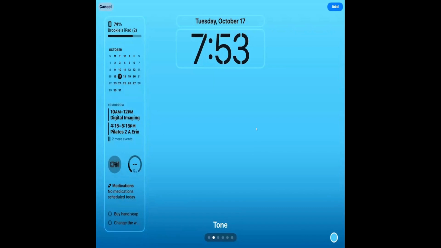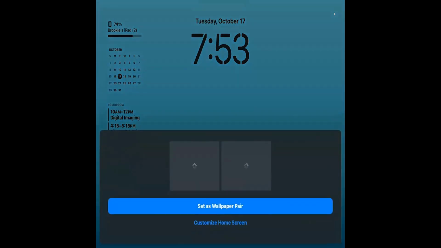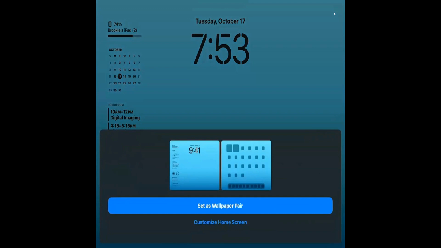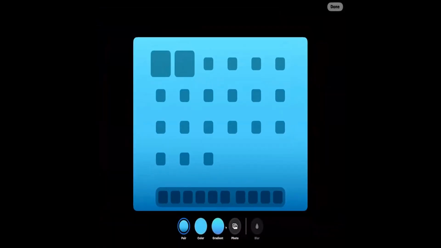All right. So when you've decided what you wanted over here, then you go up to the top and you hit add. Once you hit add, it wants to know if you want to set it as a wallpaper pair, meaning the wallpaper on your lock screen and the wallpaper on your home screen. But I just want it on my lock screen. So I'm going to customize my home screen. I'm going to tap that one. And then it takes me to my home screen and I can decide what I want that one to be.